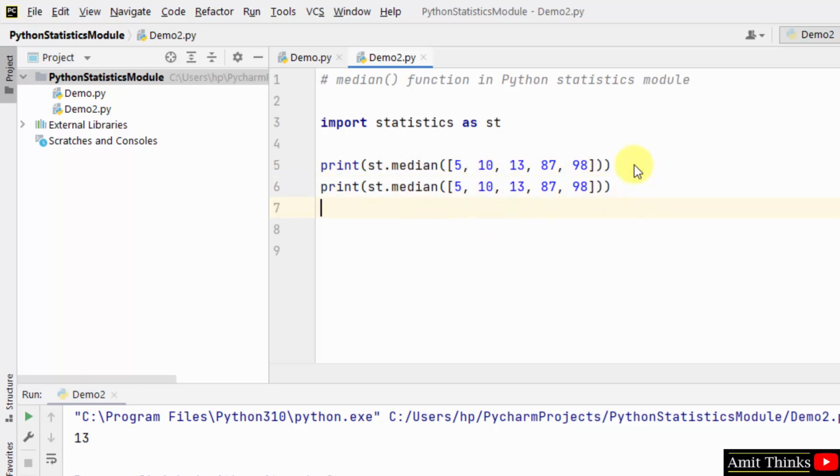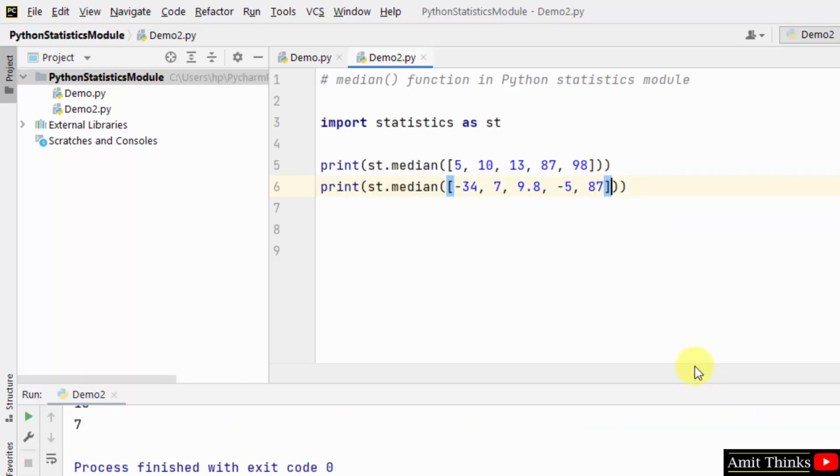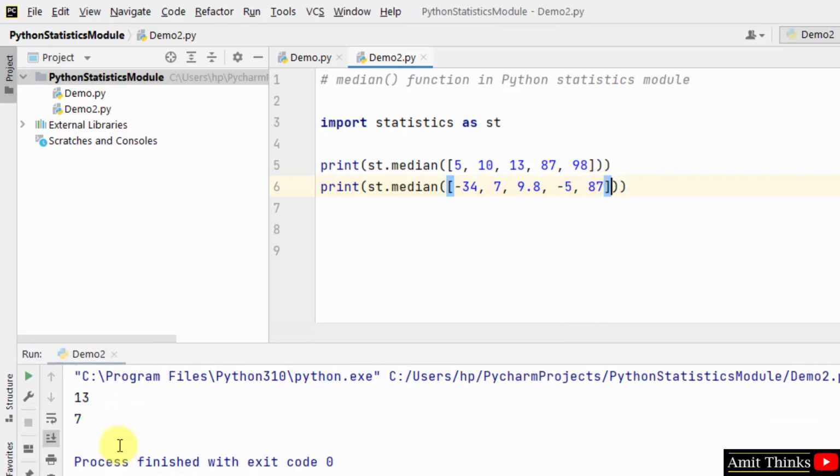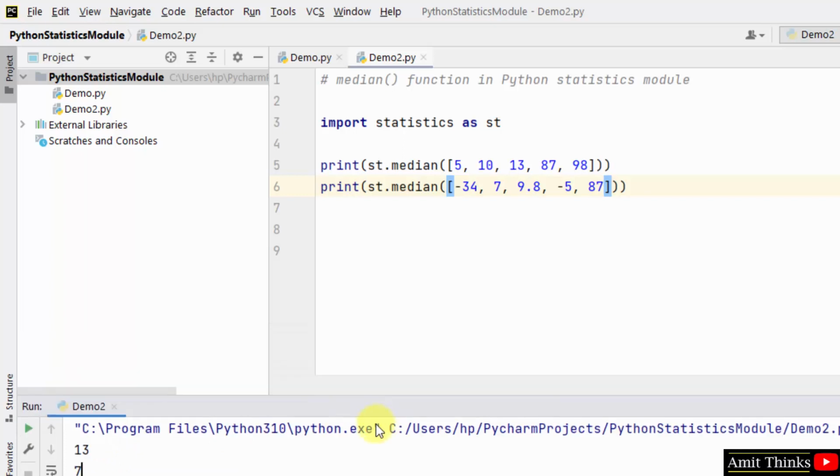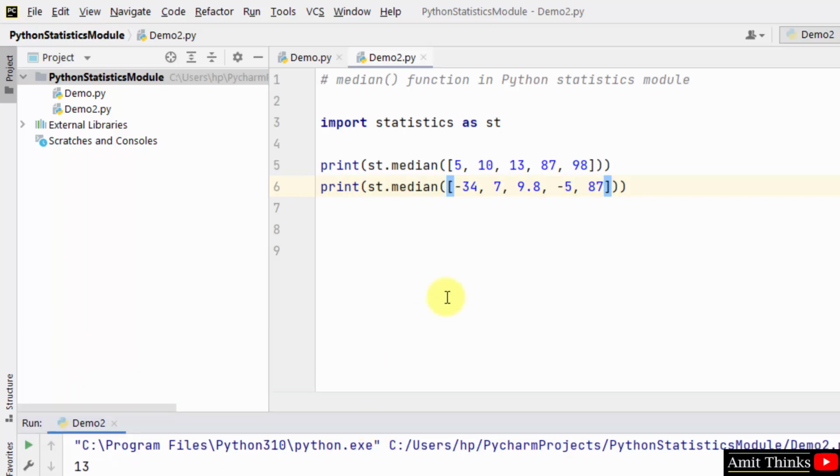Let me see another example. Right click and run, and herein you can see we have the median value. In this way you can work around the median function to find the median.